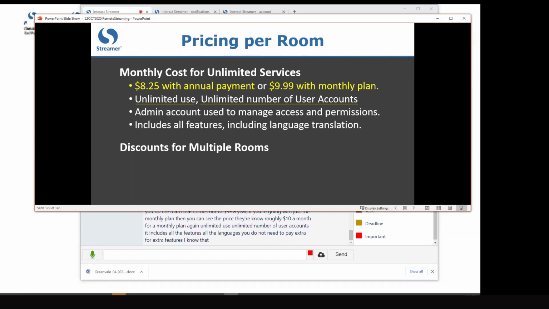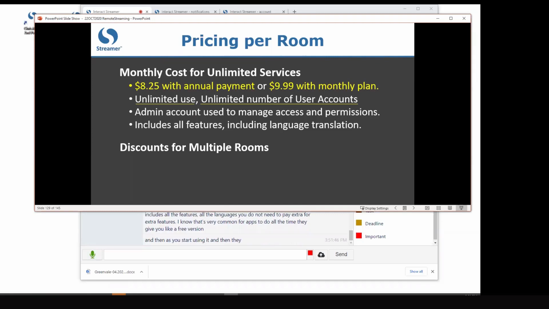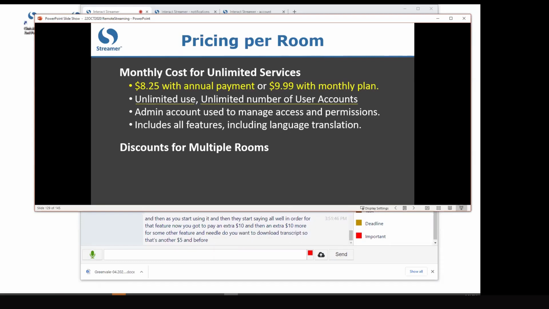I know that's very common for apps to do all the time. They give you like a free version, and then as you start using it, then they start saying, oh, well, in order for that feature, now you got to pay an extra $10, and then an extra $10 more for some other feature. And, oh, you want to download transcripts? Well, that's another $5. And before long, you end up at $50 a month for something like that. There are no concepts of additional add-ons or modules or anything like that that you need to buy. Again, we're making it very simple. You just pay per room, and that's it.